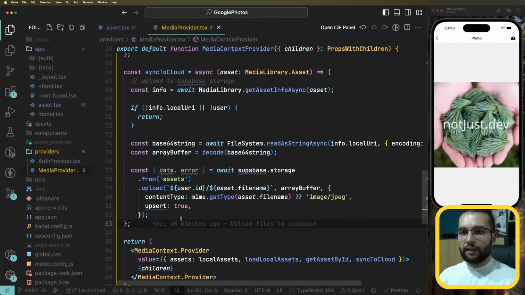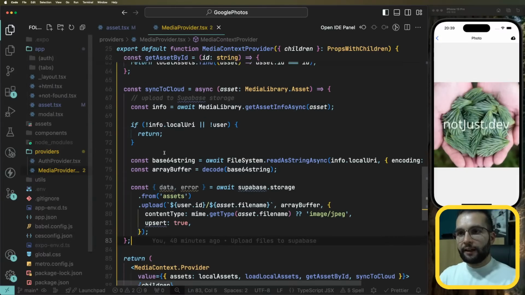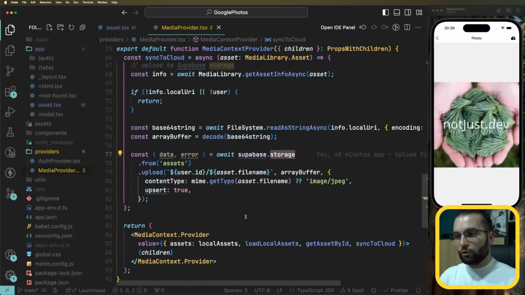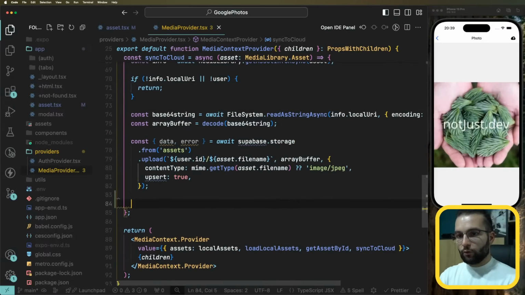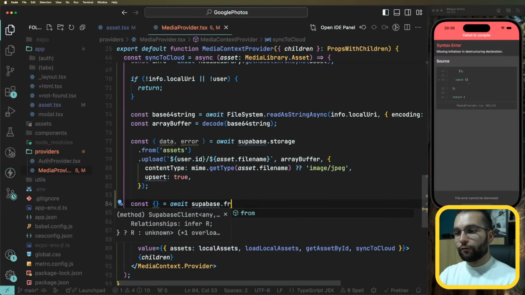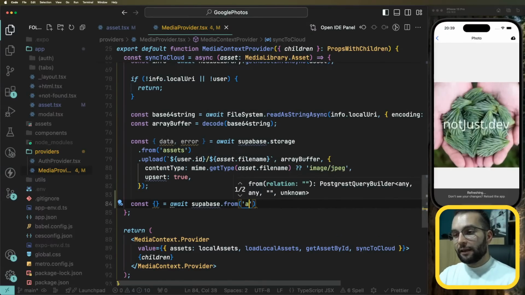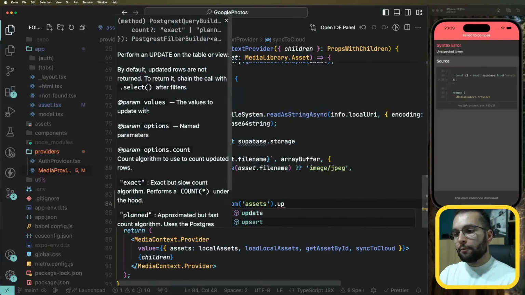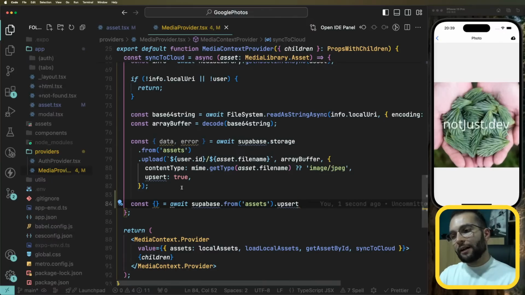And we can go back in our code. And when we call sync to cloud from media provider, after we upload to the storage, what I want to do is I want to also insert an item in our database. So let's do await Supabase dot from. The table name is called assets. What I want to do there is I want to also upsert. Well, but upsert means that it can update as well.